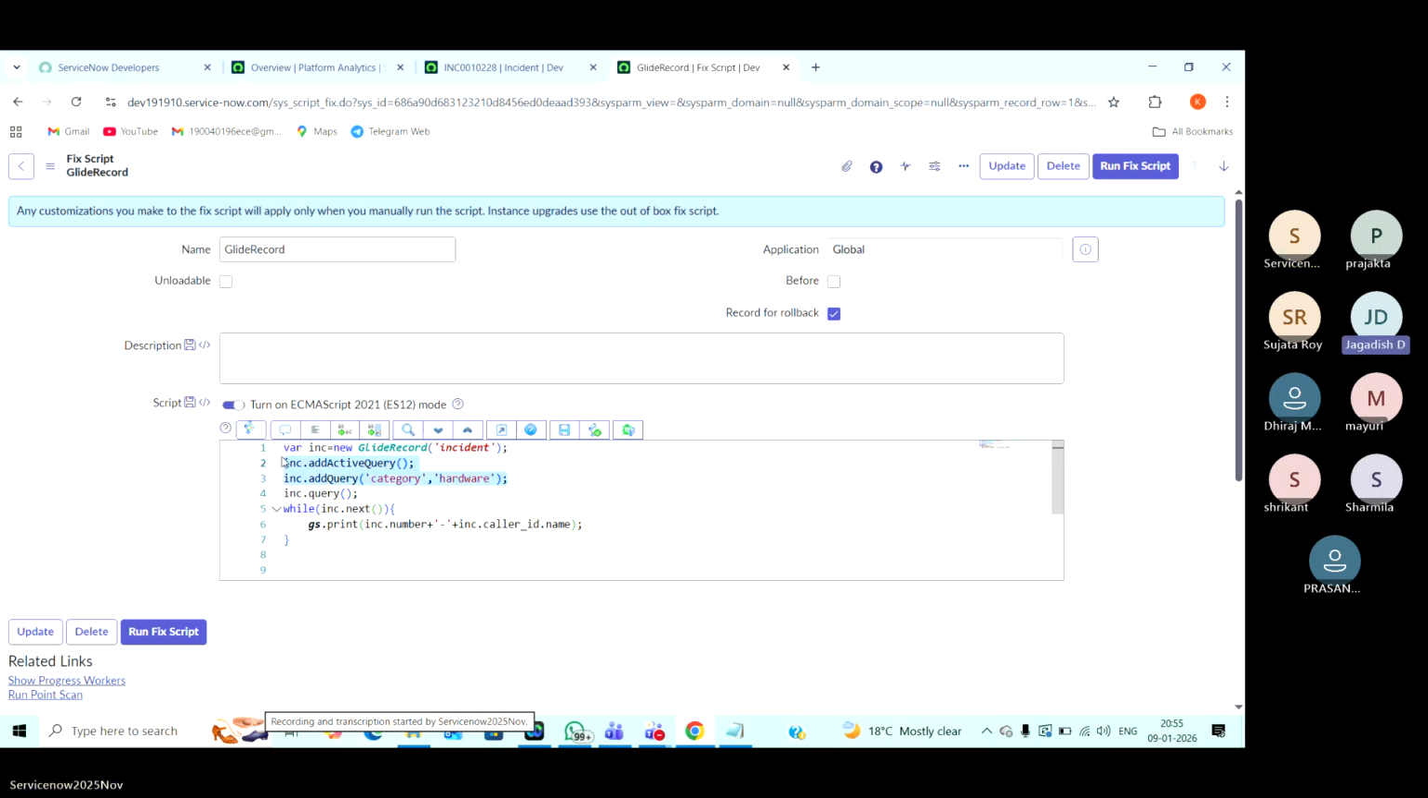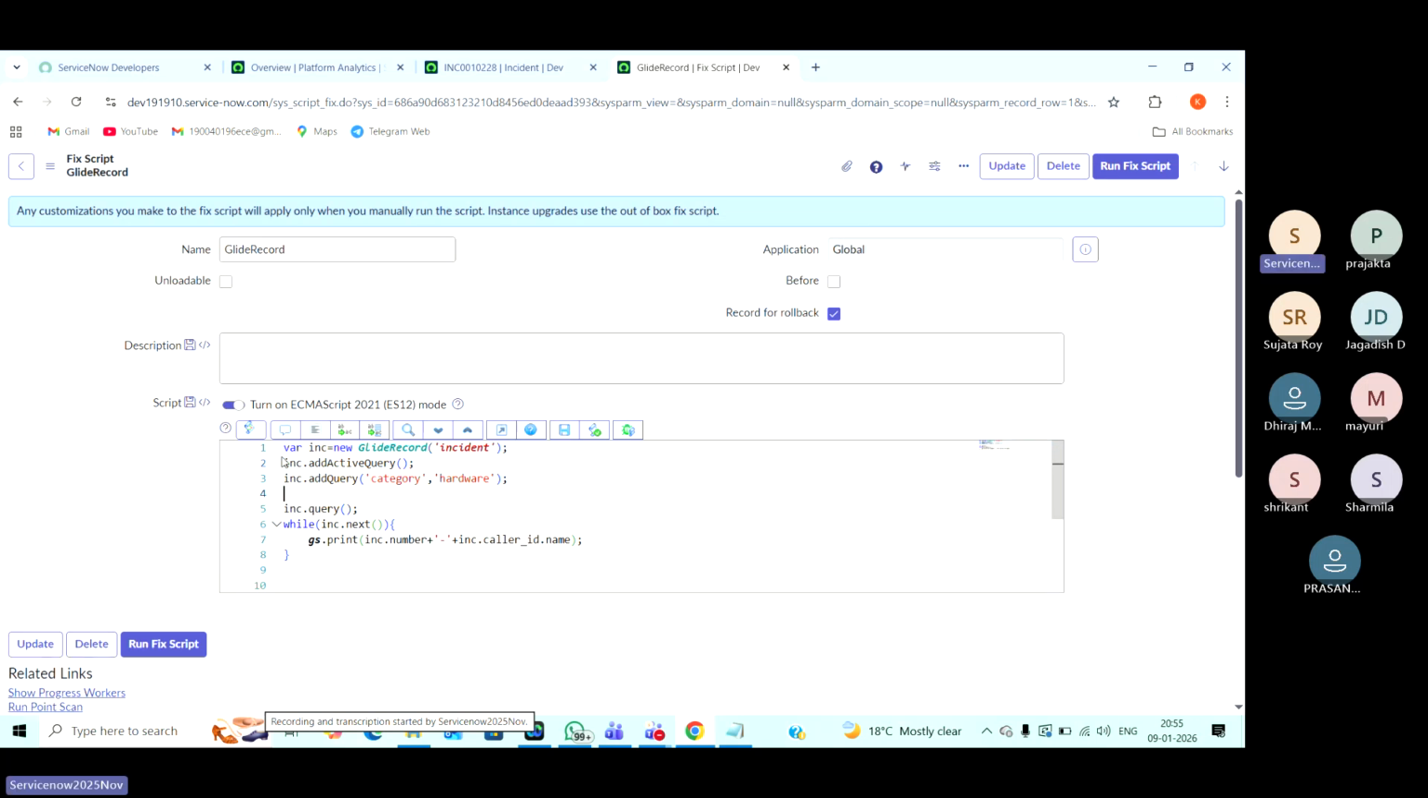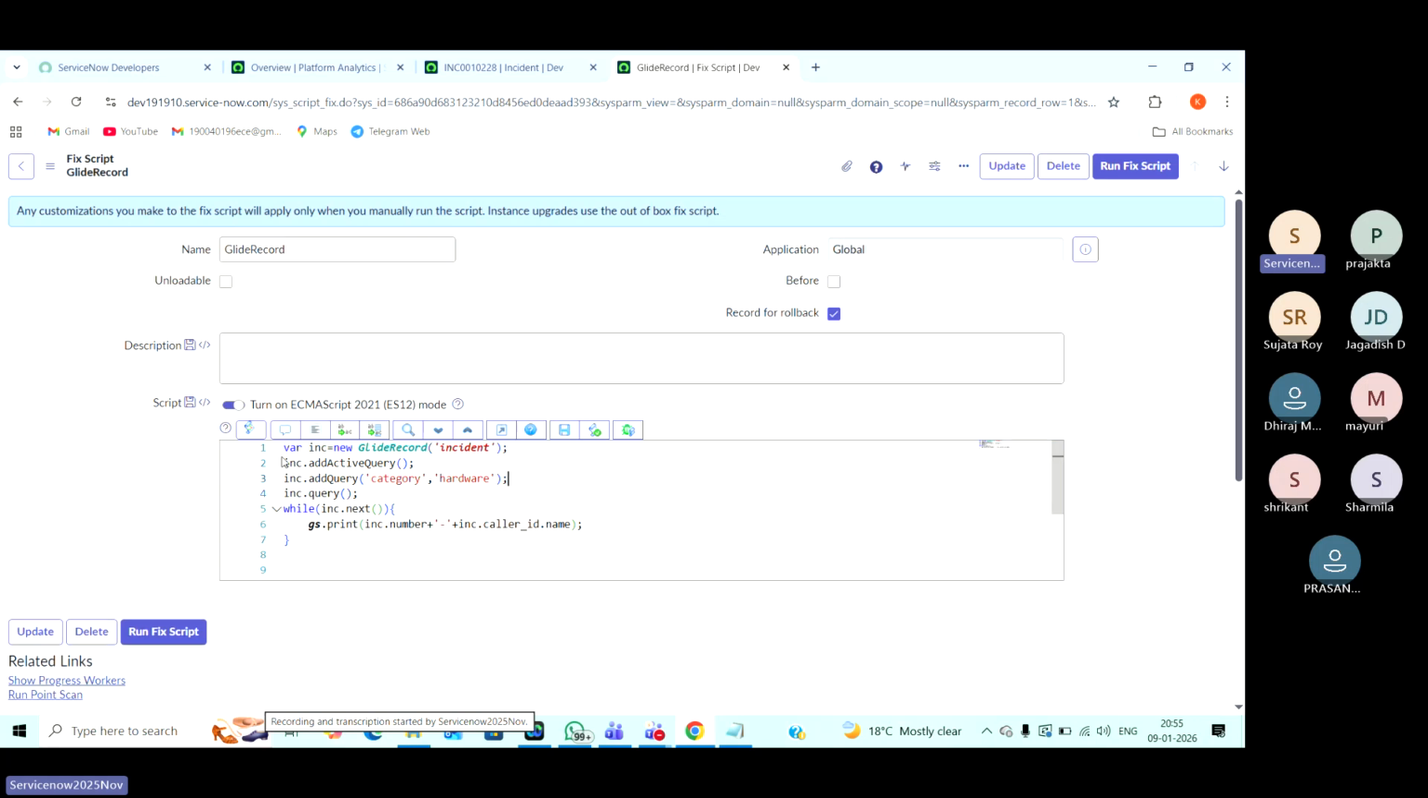I think it is an AND condition. Active query and category hardware. Yeah, okay. Any other answers from other people? It will be an AND condition. So you can add multiple queries, you can add multiple add query, you can add anything. It will be AND only. So in this case, it will return the records which are active and category as hardware.